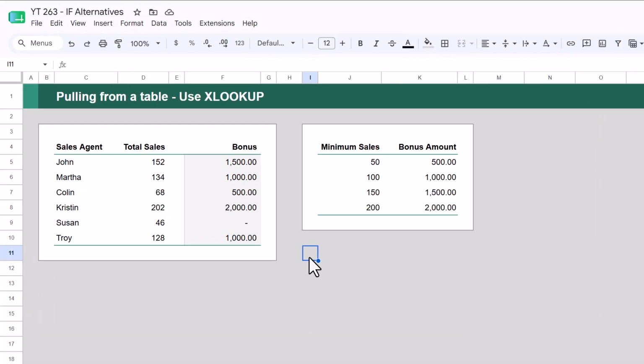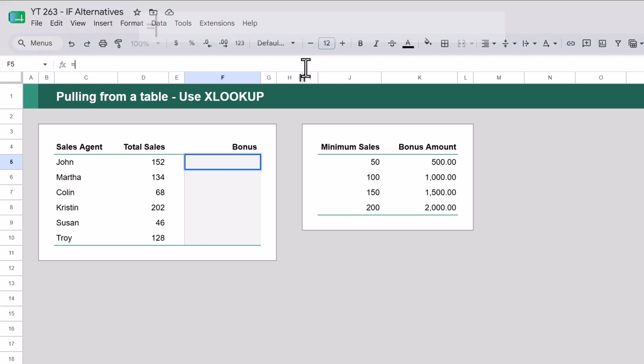Now, this next one is gonna blow your mind with how much easier it is. You've got some data, and you want to assign specific values based on a reference table. Specifically, you're assigning a bonus amount based on the amount of sales that each sales agent has made. If they made at least 50 sales, their bonus is 500. If they made at least 150 sales, their bonus is 1,500. Too often, I'll see something like this with multiple if statements checking each scenario. Instead, you can just use the XLOOKUP function.